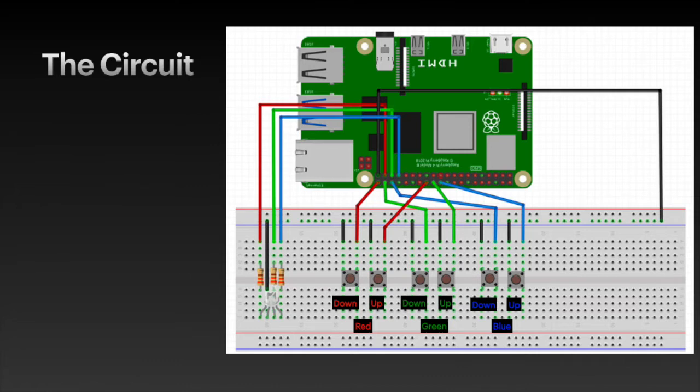2 buttons control the red, the next 2 buttons control the green, and the last 2 buttons control the blue. And I have them marked here as the one to the left makes the brightness of that color go down, and the one marked up makes the brightness go up.